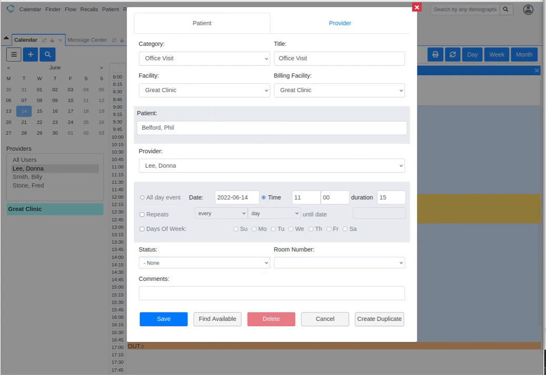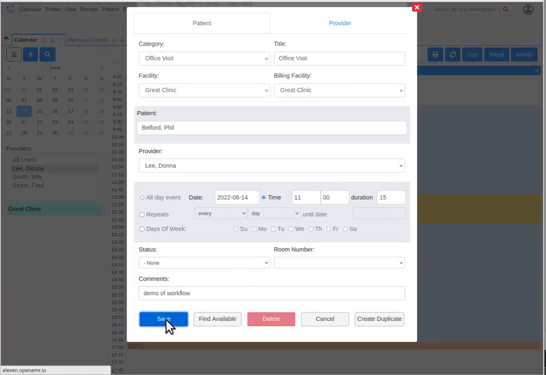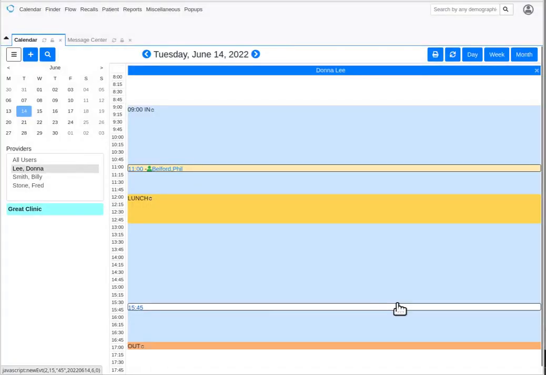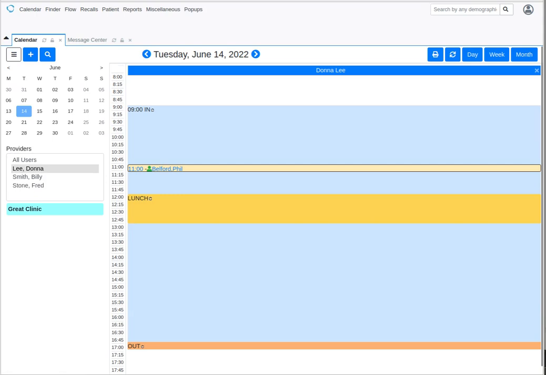Now, in the comment space at the bottom, you put the reason for the appointment. In this case, we're demonstrating the workflow. And then click Save. Okay, and now the receptionist goes on about her other work.